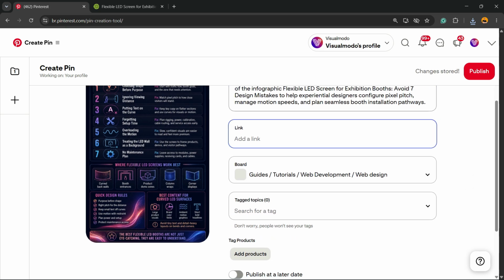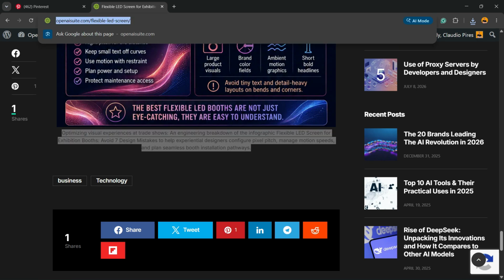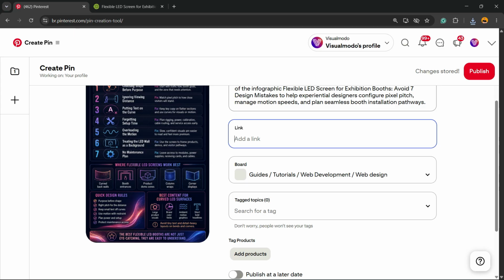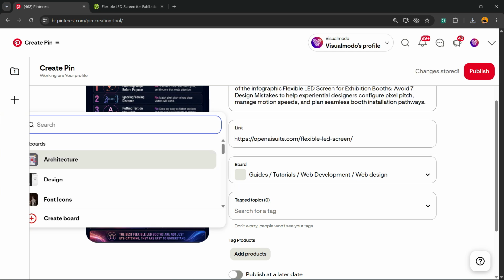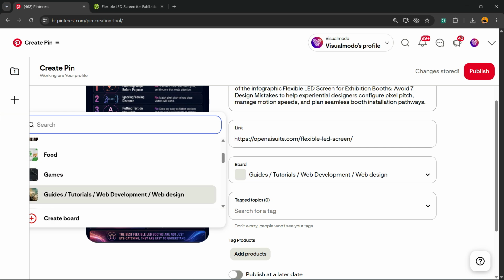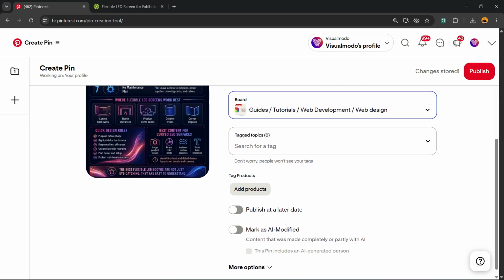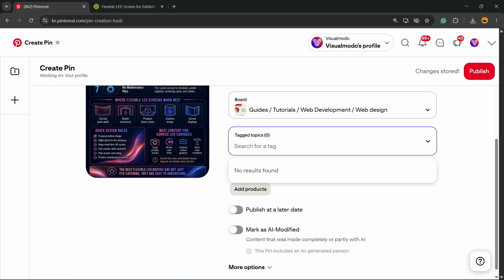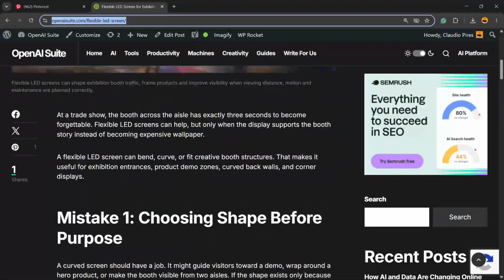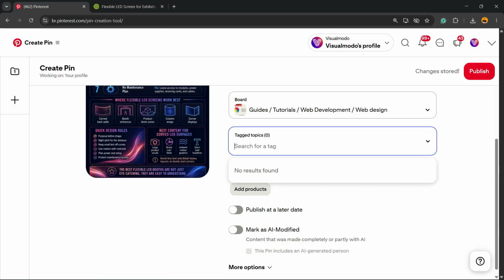Then a link. Once this pin comes from this article right here on OpenAISuite.com, you're gonna place the article title, the article link, slug, just like this. Then the brand. You can choose a brand. In my case, it's gonna be guides and tutorials. And you can enter some tags in the case that you want, okay? So up to you. You can complete with tags to get better results.